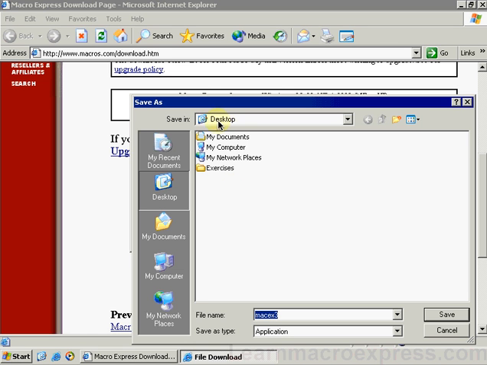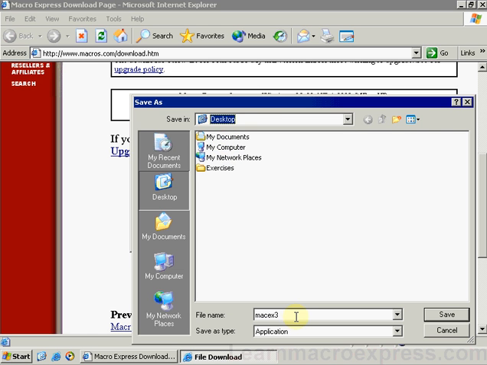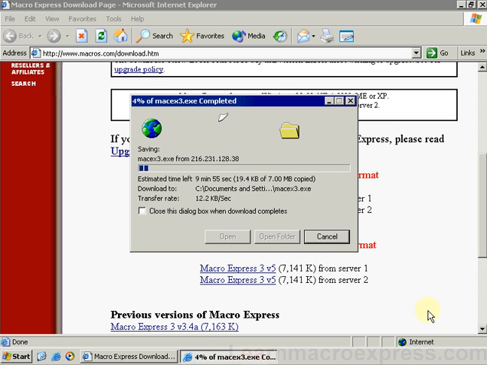It's going to ask us where we want to save this file at. If you want to change this, you just simply click on this and you can select desktop or my computer or C drive. I'm going to leave it at desktop and the file name at Macro Express 3. Once we've selected the options, let's go ahead and hit save. It'll start downloading the file.